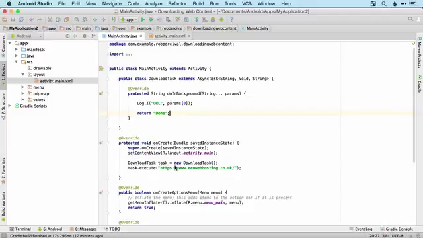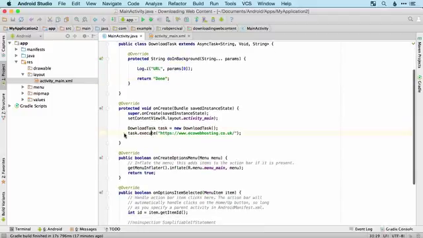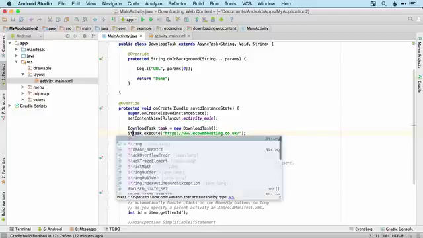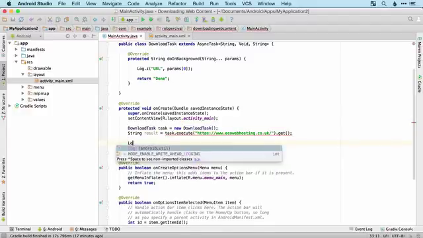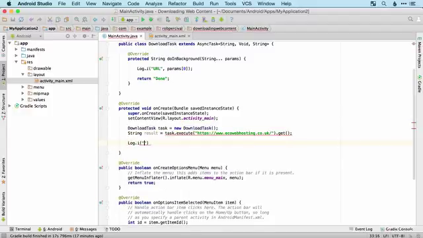And then how do we get the value that's returned down here? What we do is we create a string that I'll call result, set it equal to task.execute, and then we add .get on the end. So this then gets the result of this task and puts it in the variable result. Be good to then see the result. So let's just log it.